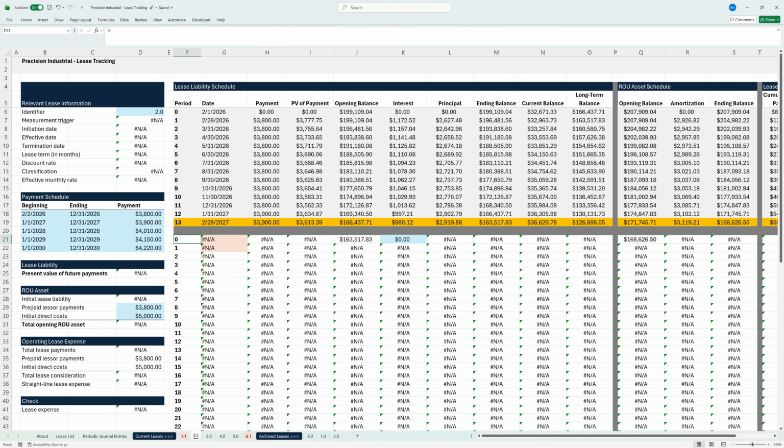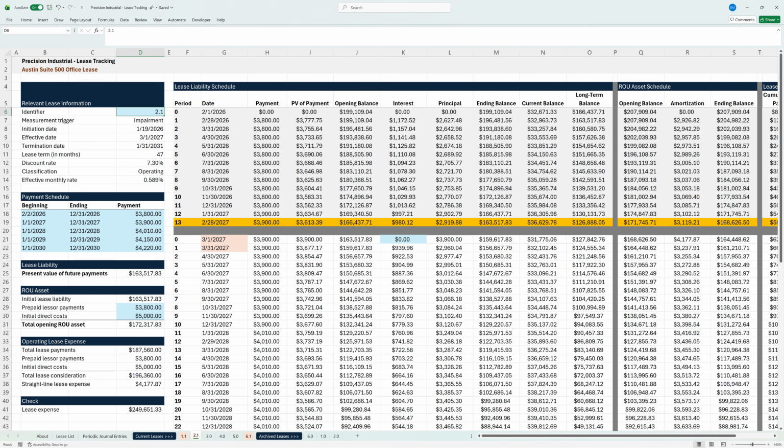So now back on our 2.1 worksheet, we'll update the identifier. And then let's ensure that our payments begin on March 31st, 2027. So our $3,800 payments have ended, and our $3,900 payments begin March 31st, 2027. Remember that this lease is paid in advance, so the March 31st payment applies to the month of April.